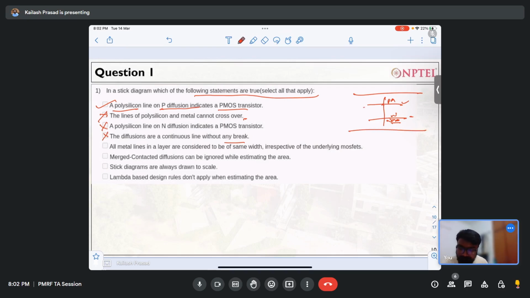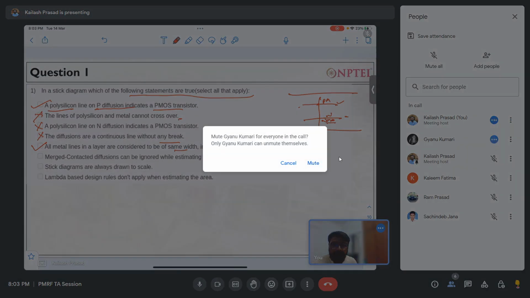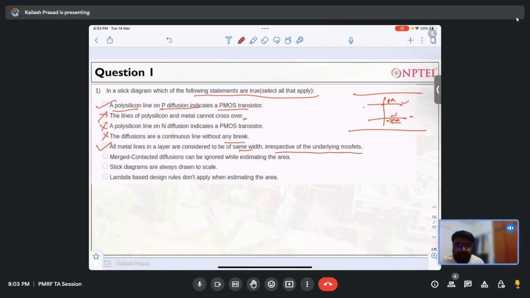Yeah, you want to say something? No, sir. The second point is, all the metal lines are approximately the same width. Okay, so you have to make sure that you are having metal lines of the same width, right? We assume that the metal lines are the same width, but if required in the layout, you can change that. But in the stick diagram, we make sure, or we assume, that all the metal lines are of the same width, and the rest of the statements are incorrect.